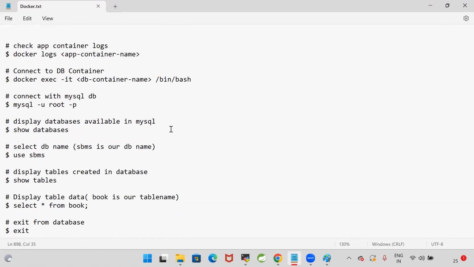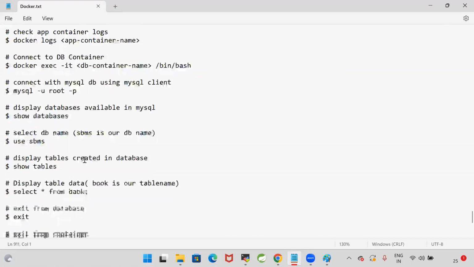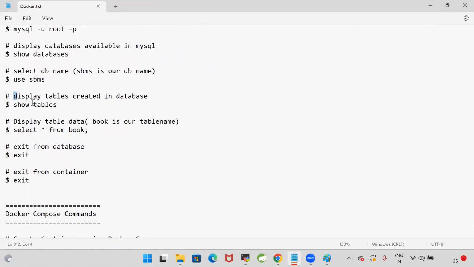Now I want to see whether the database is created or not, and whether data is inserted or not. I'm going into the DB container. I'm connecting to the MySQL DB using the MySQL client. As the database is installed in the container, the MySQL client will also be installed. mysql -u root -p. Display databases available in MySQL. Select the database name. SBMS is our database name. Use the database. Display tables created in the database. Show tables. Select the table data. Select star from table name.